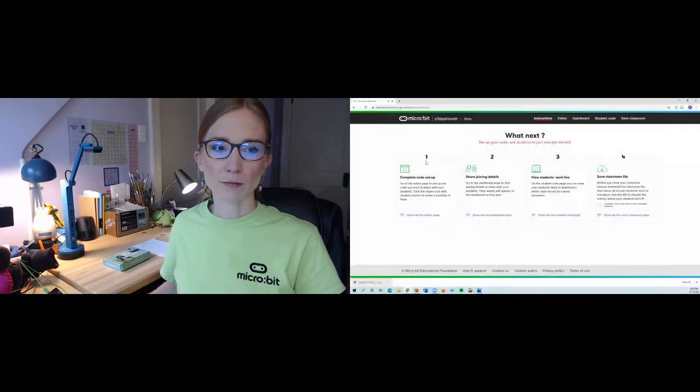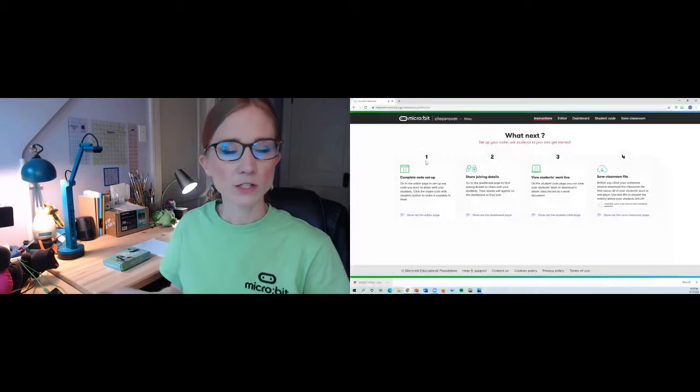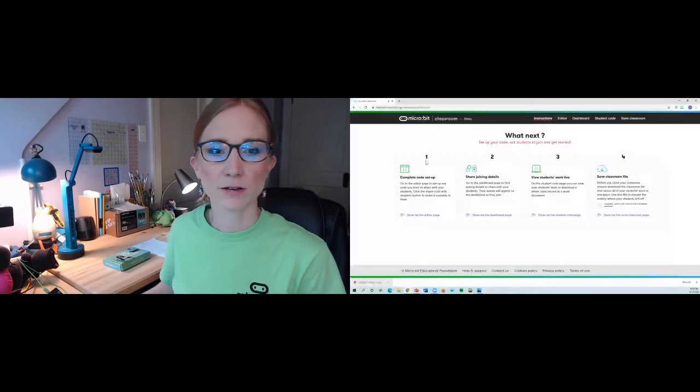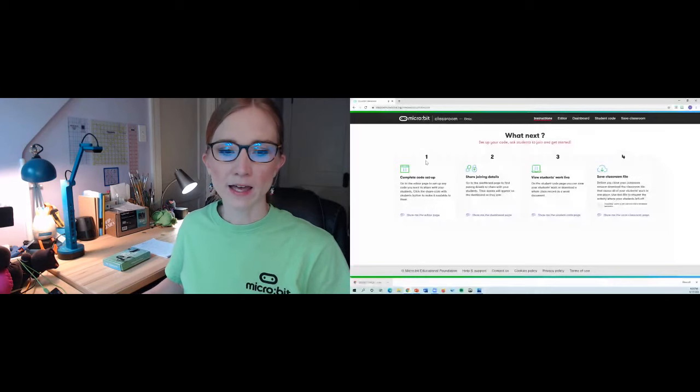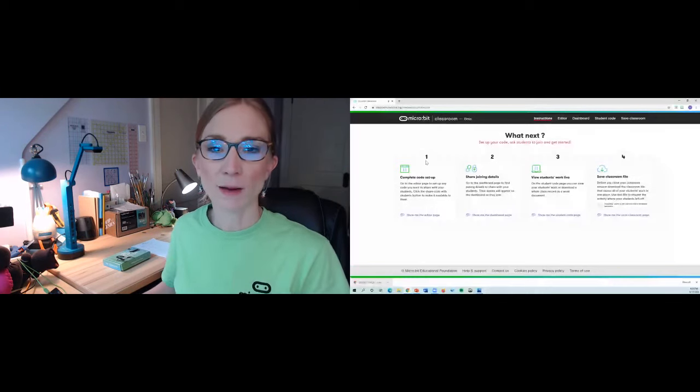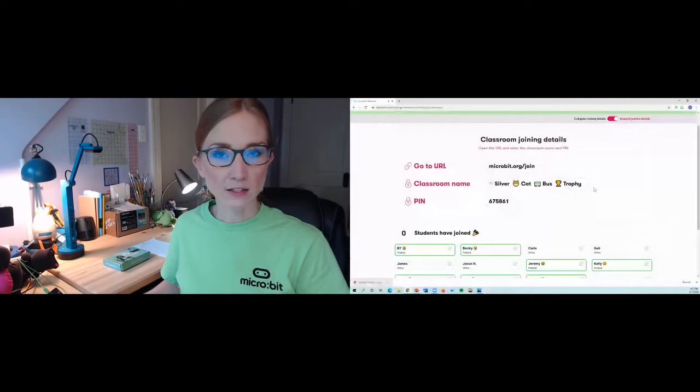Now this gives me the opportunity to change the code if I want to modify the code that everybody had. But I want you to actually come back into your same code you left off with. So I'm going to go straight to the dashboard, and I can invite you to log back in again. Notice that the joining details have changed.